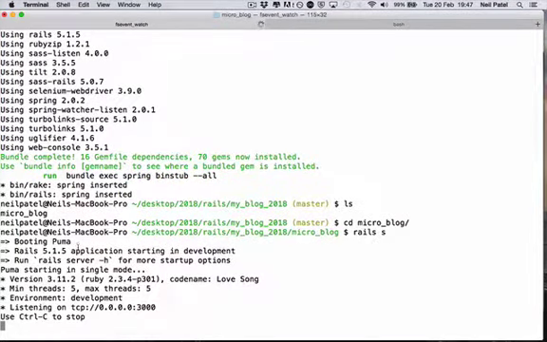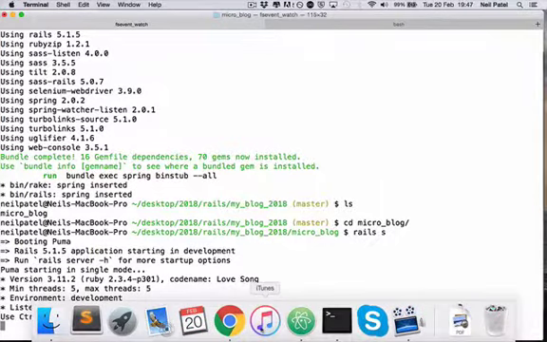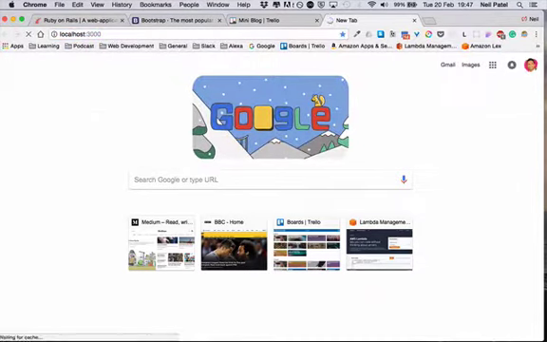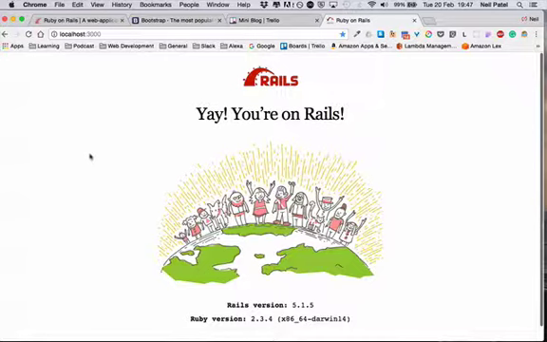In this case it's called Puma, and it's running Rails 5.1.5, and at the bottom it says it's listening to TCP 3000. This refers to an actual port, so this means that the Rails server is now listening on port 3000. We can have a look at this by pointing our browser to localhost 3000. So if you go back to Chrome, open up a new tab and just type in localhost 3000. As you can see, yay, you're on Rails. Excellent, that's working now.